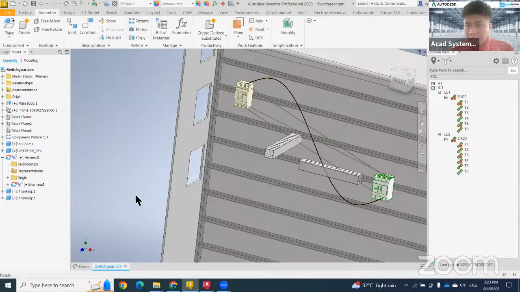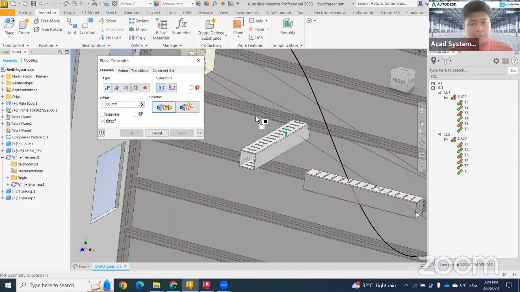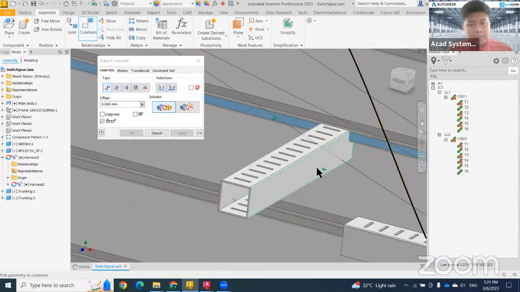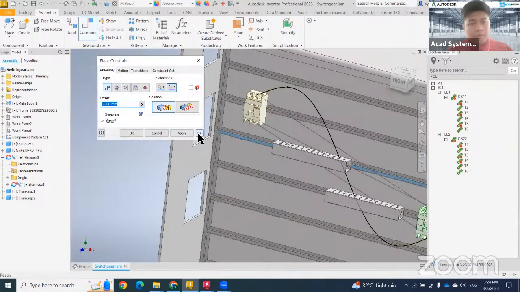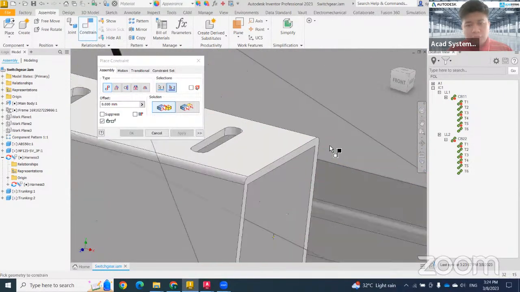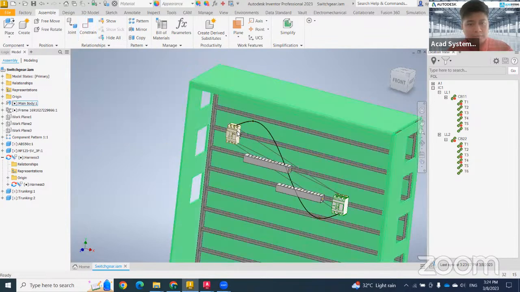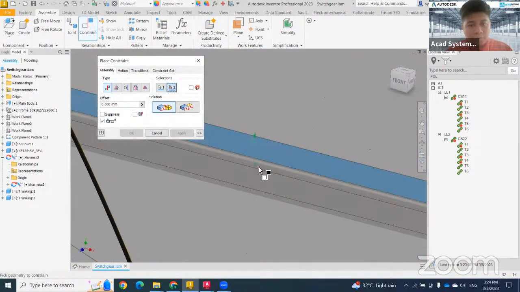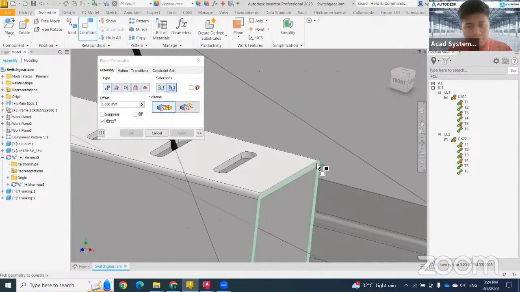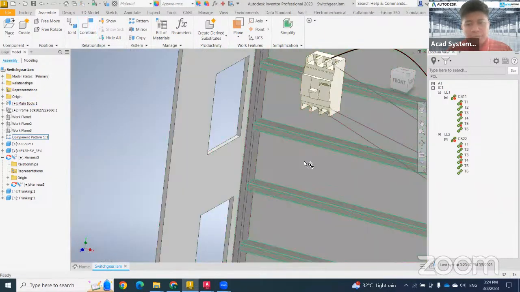You can also make your trunking an iPart, in case you have a specific trunking size or specific length. Over here, you can just click in here, and then I would like to do some rotation from here to here. Sorry, misclick. From here to this face, like this, approximately like this.